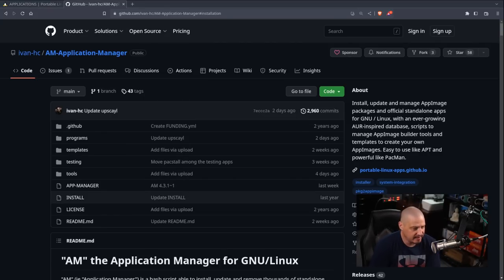So that is the AM Application Manager. Fantastic little program. It's licensed under the GPL, so it is free and open source software. So guys, check it out.